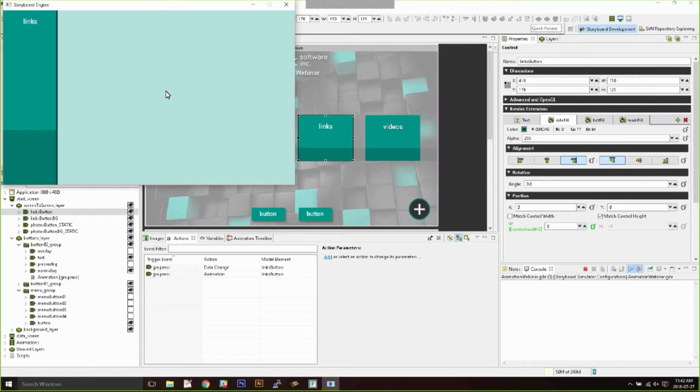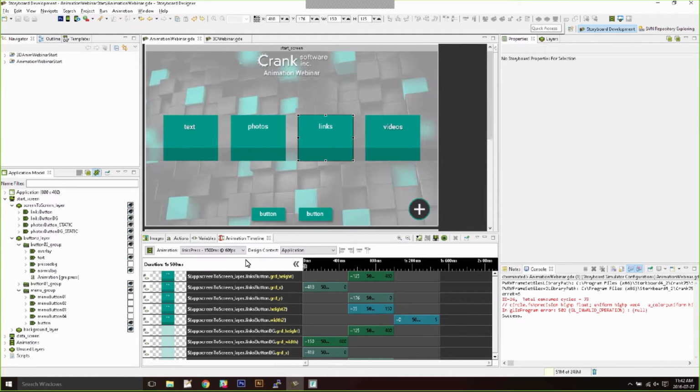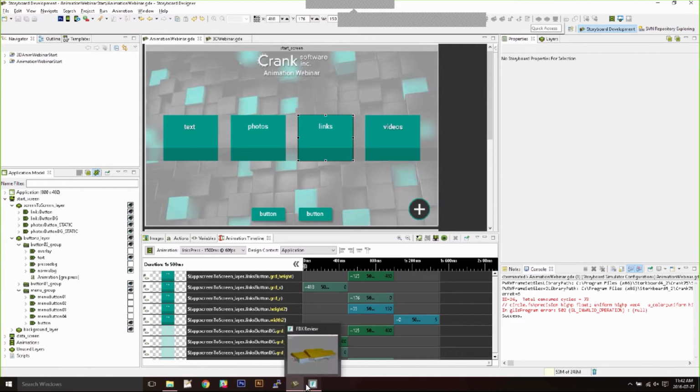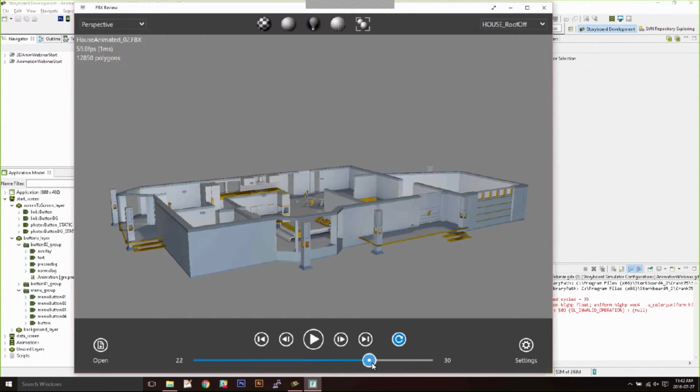So just as you can change these variables inside the animation timeline for the 2D components of your animation and of your UI, you can also do the same thing with 3D components. Right here, we have an FBX file inside FBX Review. This is just a standard FBX file exported from 3ds Max, and it has multiple animations inside the FBX file itself. So here's a quick preview of one of the animations that's inside this FBX file.